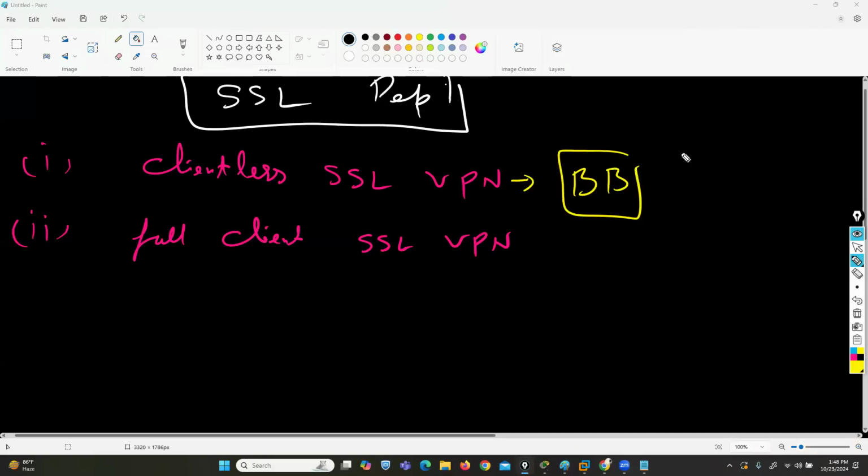Here we have a problem. It supports a limited number of protocols. It supports HTTPS, HTTP, and FTP services. And it also depends on the vendor, but it has limited protocol services.